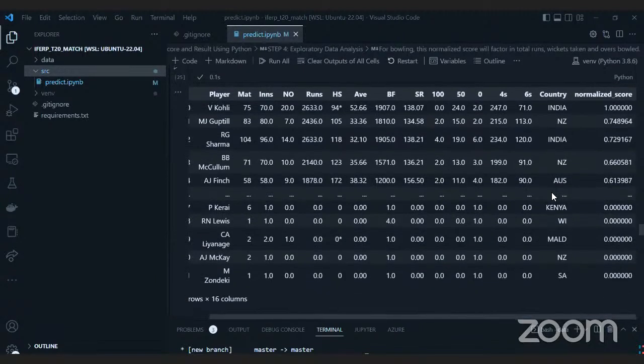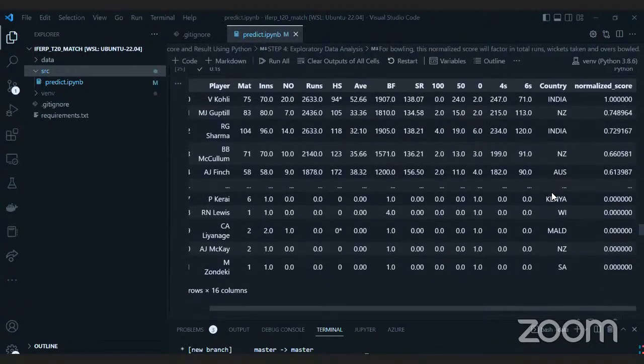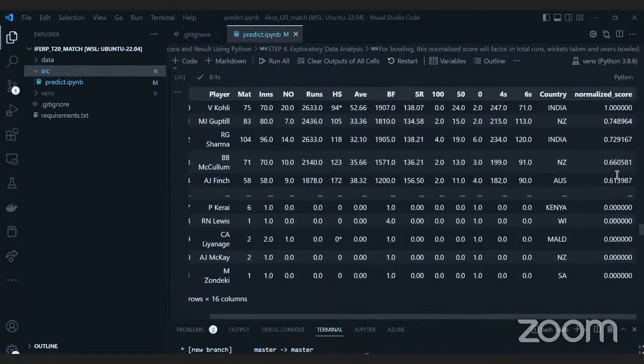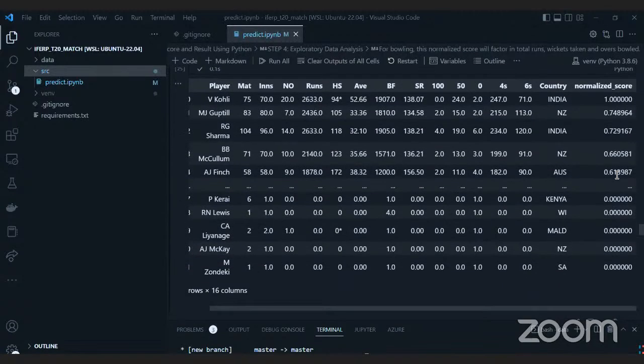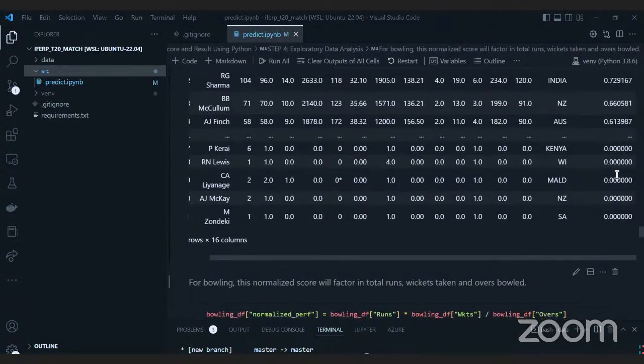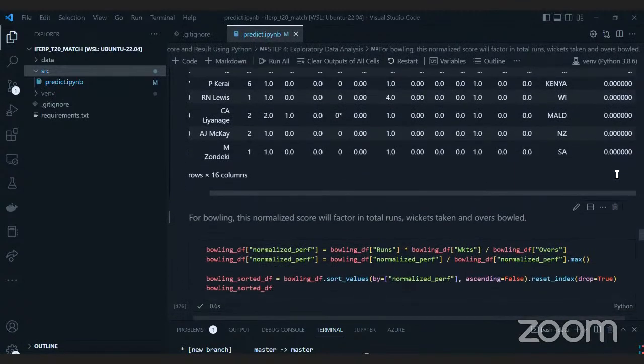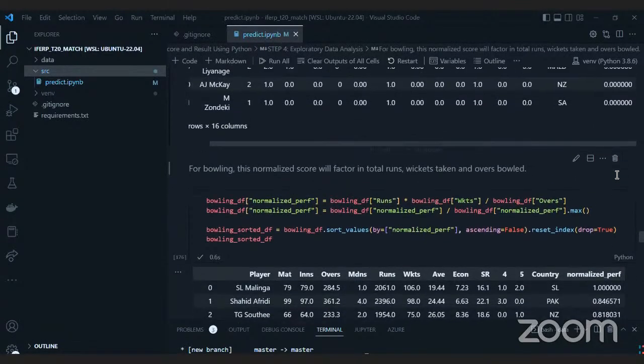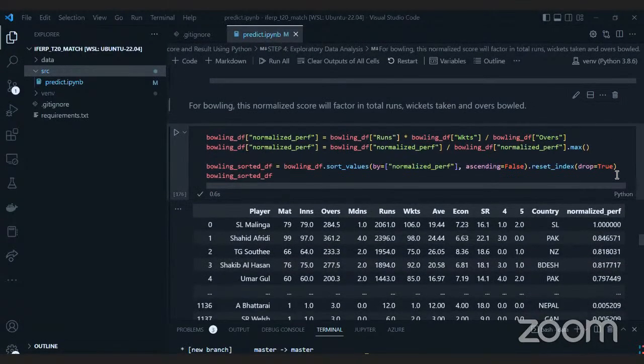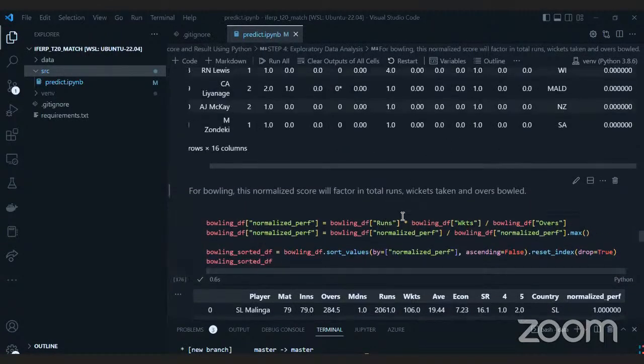So this comparison gives us a basic ranking in terms of their T20 career, and how well they have played throughout the career. Now we have this data set, and the next thing that we are going to do is perform something similar for the bowling data set. Let's quickly take a look at that one.